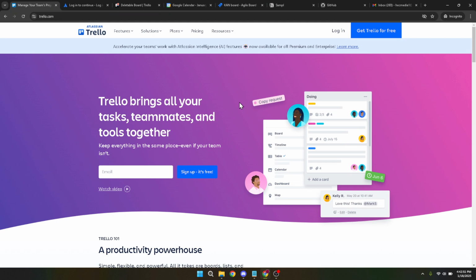First, you'll want to log into your Trello account. Head over to the Trello website and look for the login button. It's typically in the top right corner of the page. Go ahead and click on it. Once you've done that, you'll be presented with different login options.